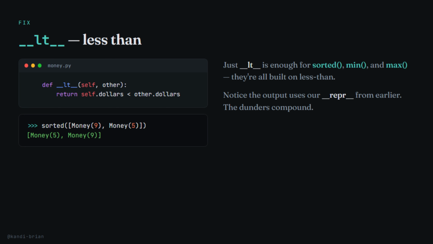Now sorting a list of money of 9 and money of 5 gives us money of 5, then money of 9, in order. And something nice is just defining LT is enough for sorted, for min, and for max, because all three are built on top of less than, that hierarchy. Also notice the output is using the repr we wrote back at the start. The dunders compound on each other as we go.